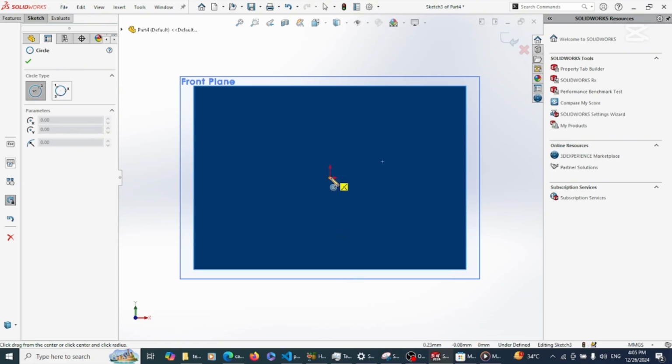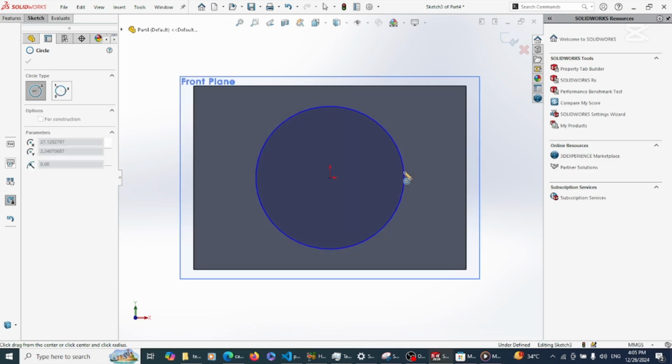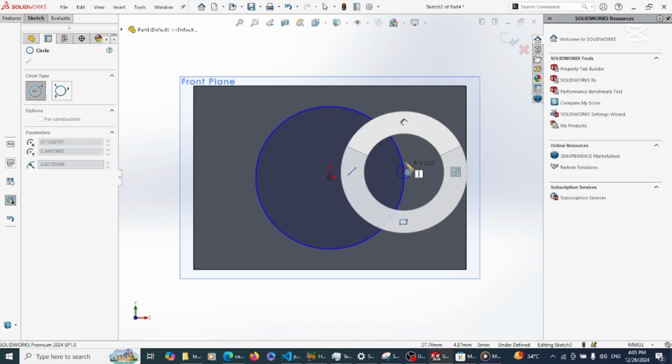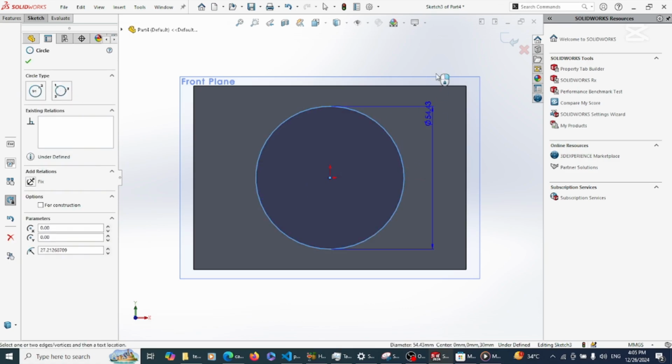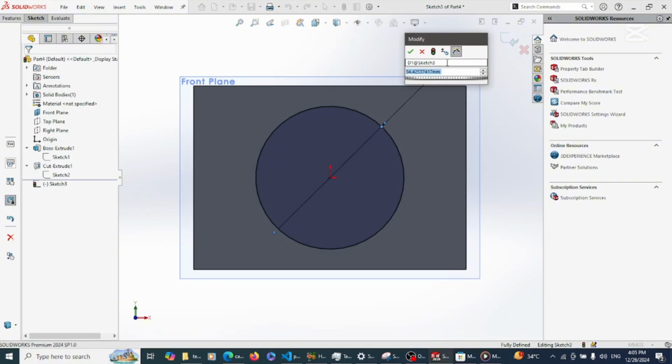Now I go to this origin and I draw a circle. I draw the circle, I use that shortcut, I hold right click and I move my hand to smart dimension. Now I choose the circle and then I shift the dimension to where I want it to be, and I click once. Let's say we want it to be 20, enter.